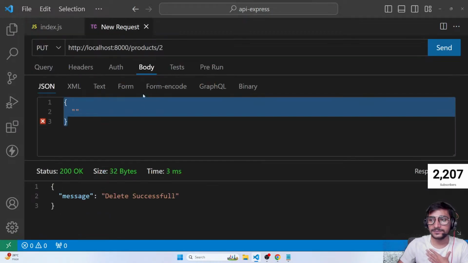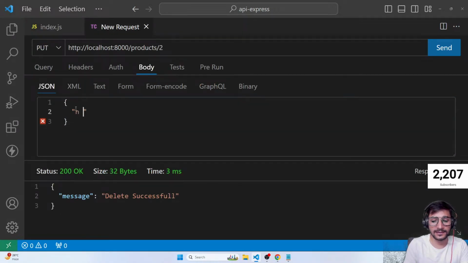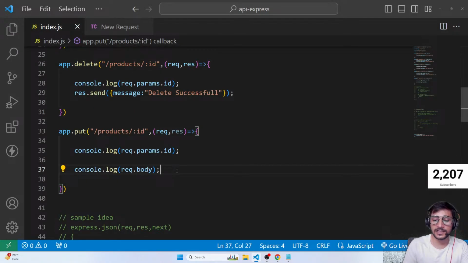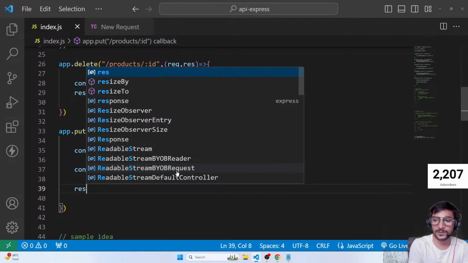That's all, right? So let's say in here, just for testing, name Saurabh and send. Oh, I didn't send a response. That's why it's loading now. Let's send a response.